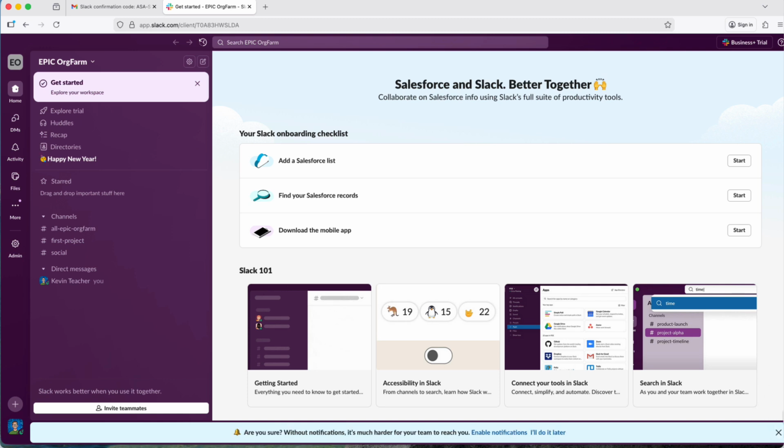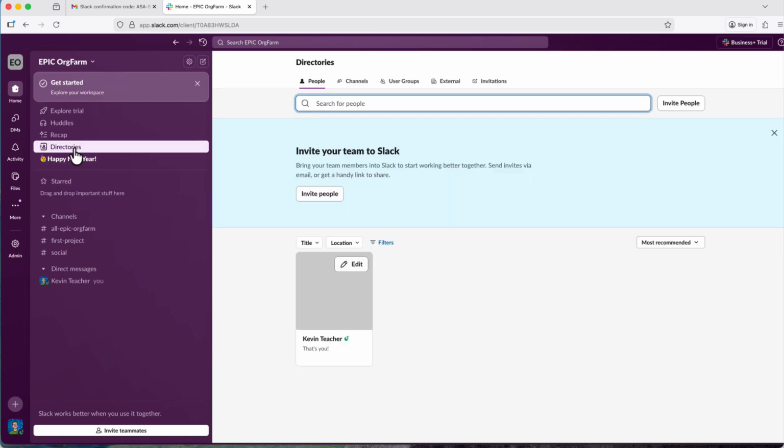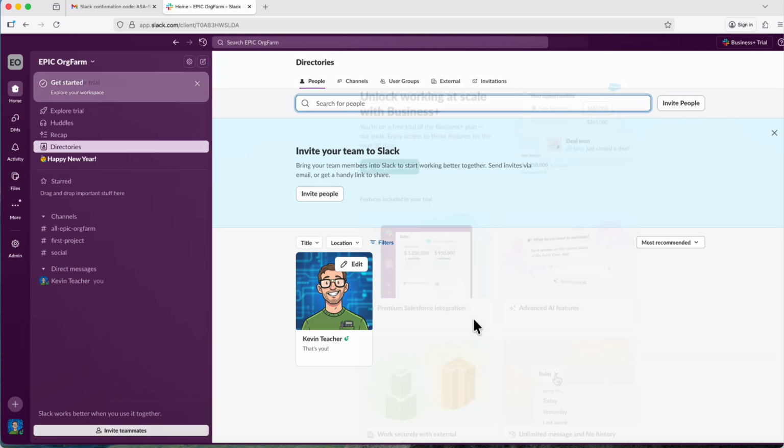You're going to get greeted with a landing page inviting you to do different things, whether that's connecting your external apps like Salesforce or even downloading the mobile app. Welcome to Slack. You're on the Business Plus trial when you go through this setup process. And if you go to this Directories tab, right now you're going to be the only user in Slack, but we can fix that momentarily.